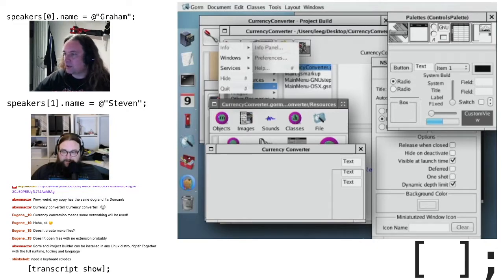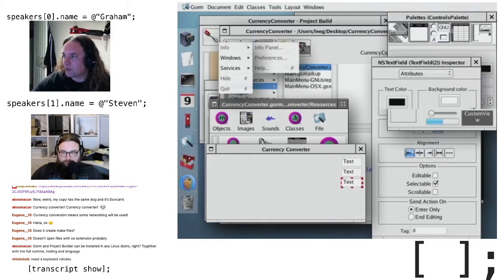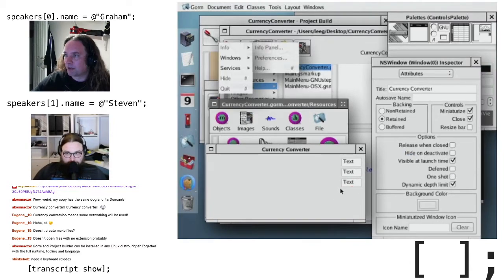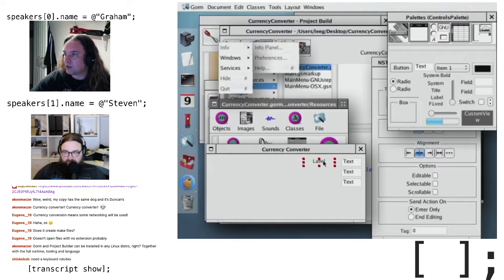So what it wants me to do now is to make this one not editable, because this is going to be where the output of the application is shown. And then it tells me to create three labels and to align them and to put some helpful text. Yeah. All right.